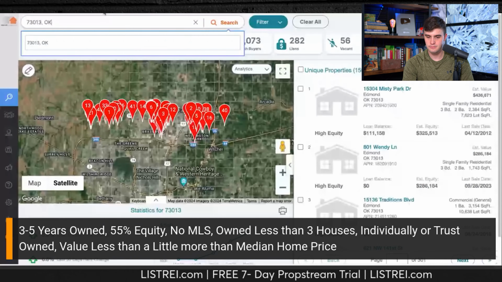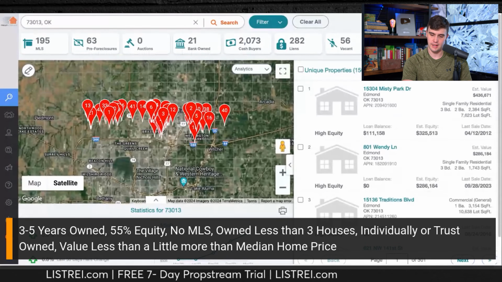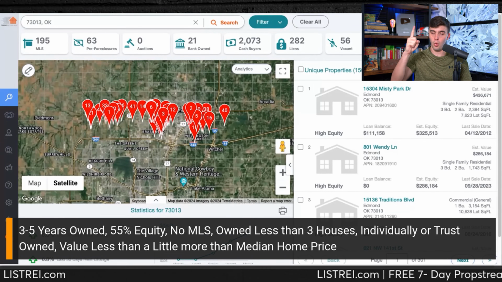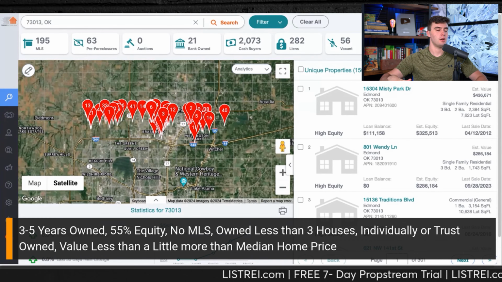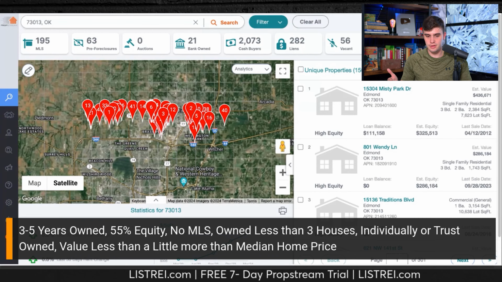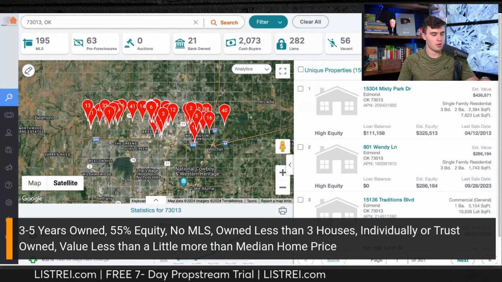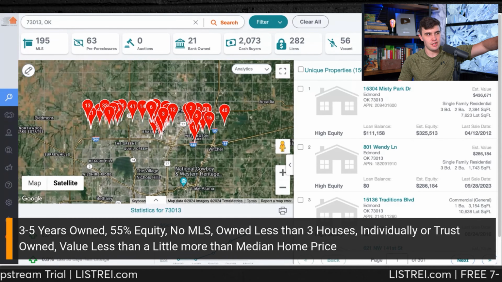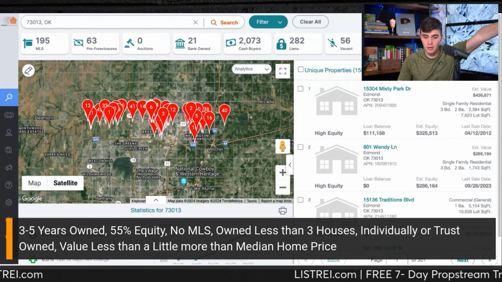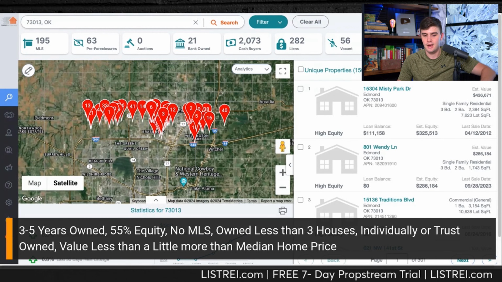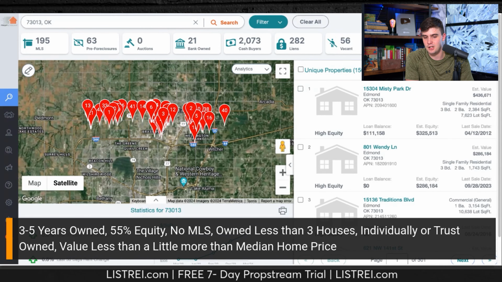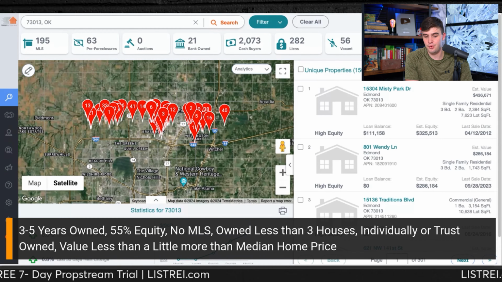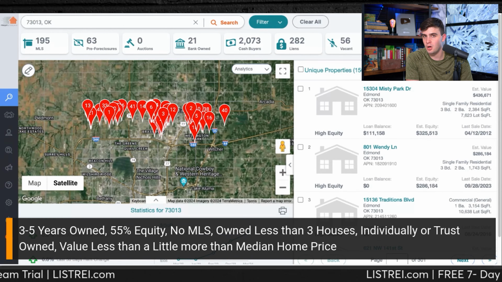Inside of Propstream that we're using here, you've got to follow these filters. So let's repeat these filters one last time so we don't screw this up or get this confused. What are the filters? Again, we make sure that they own the property for at least 3 to 5 years. I would say 5 years if you need to filter out more, and 3 years if you filter out less. I'll show you inside of Propstream how to do it. We're going to try to get at least 55% equity, push it up to 60 if we have to. No MLS, no on market.